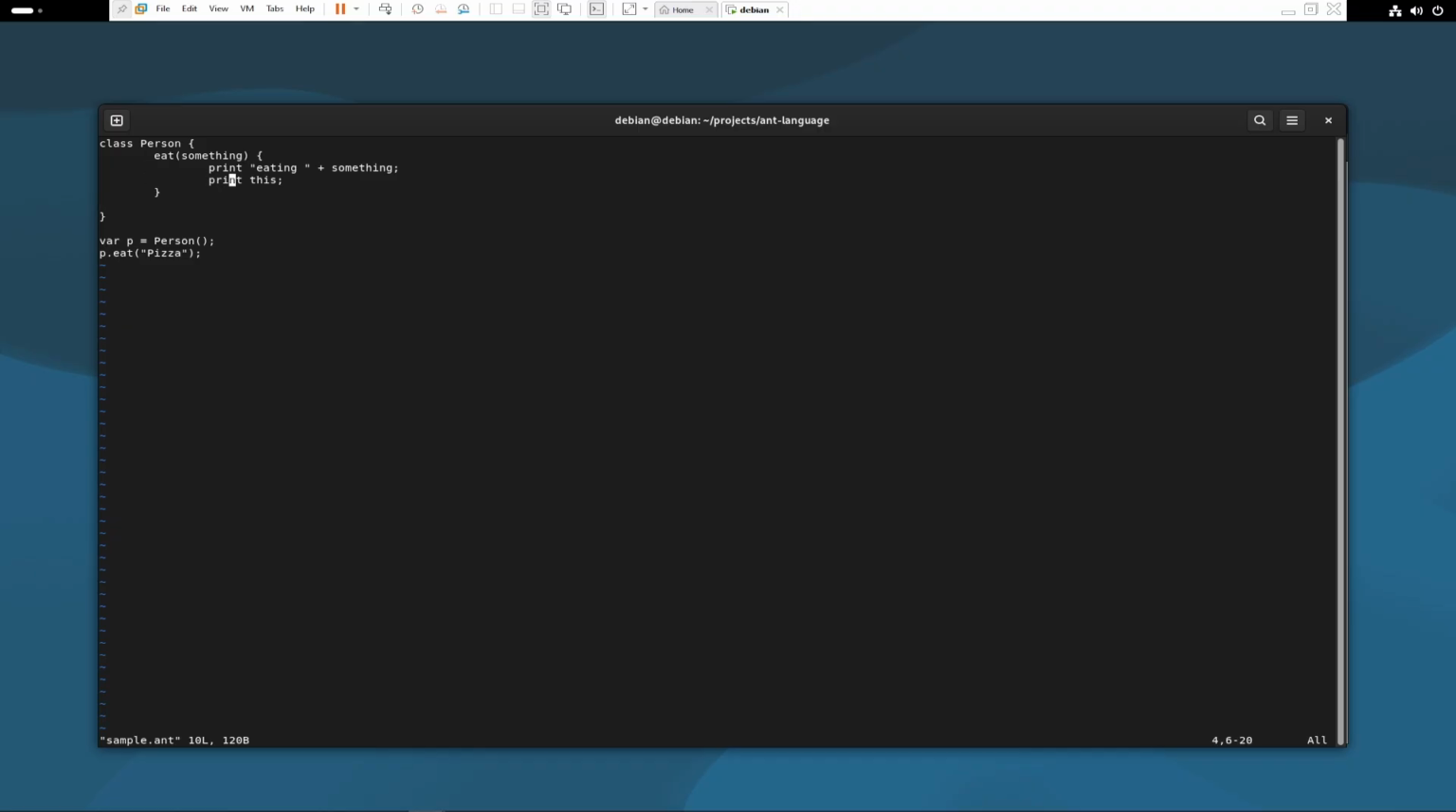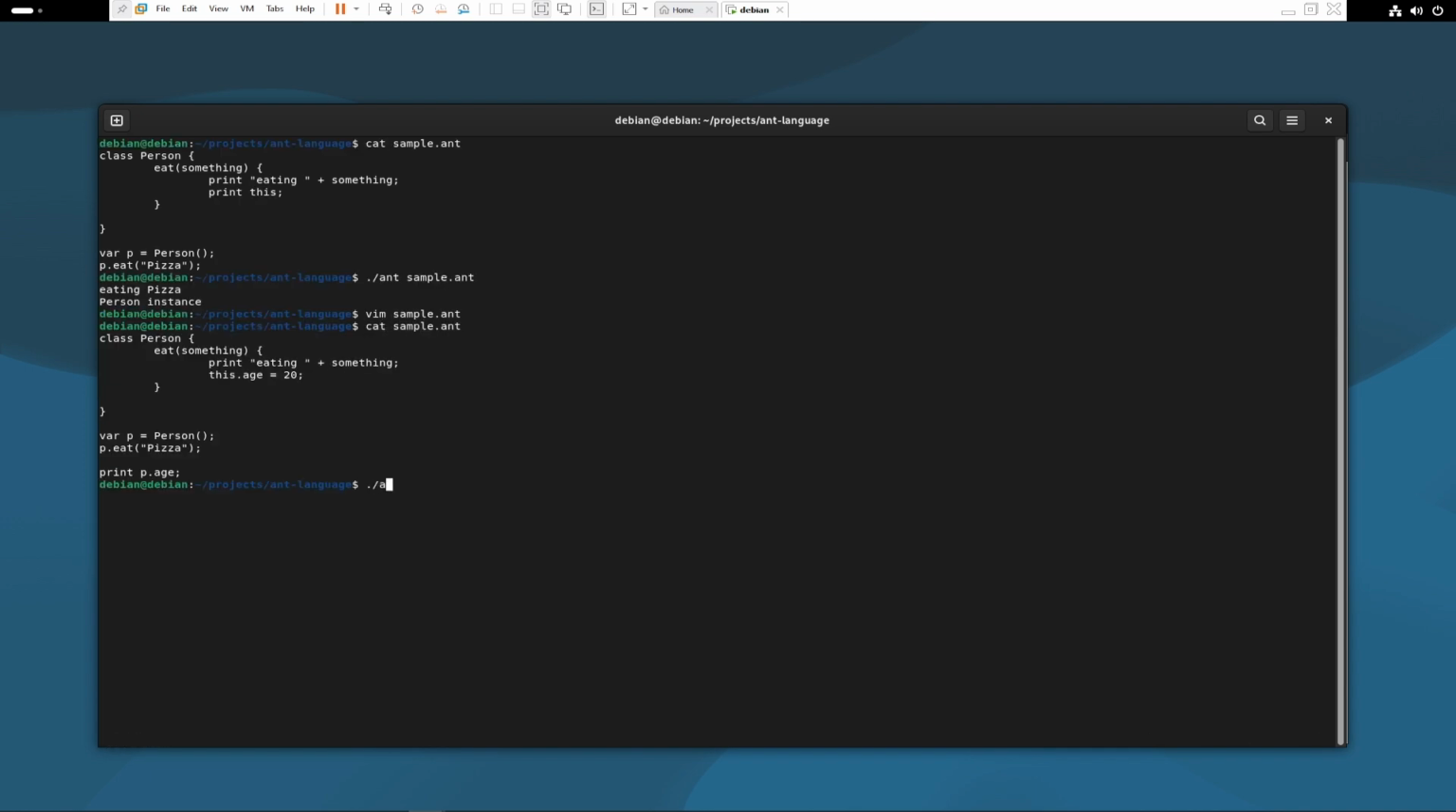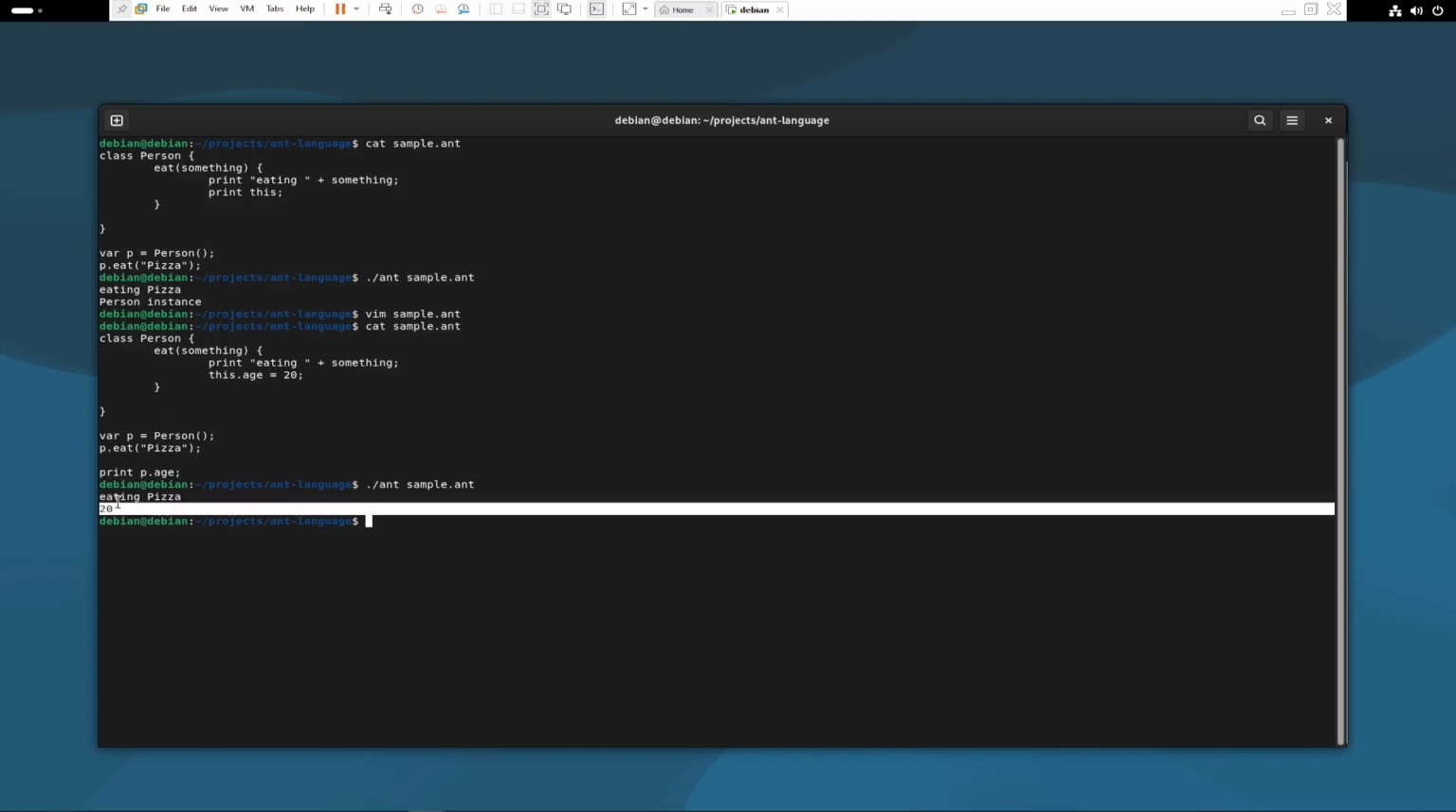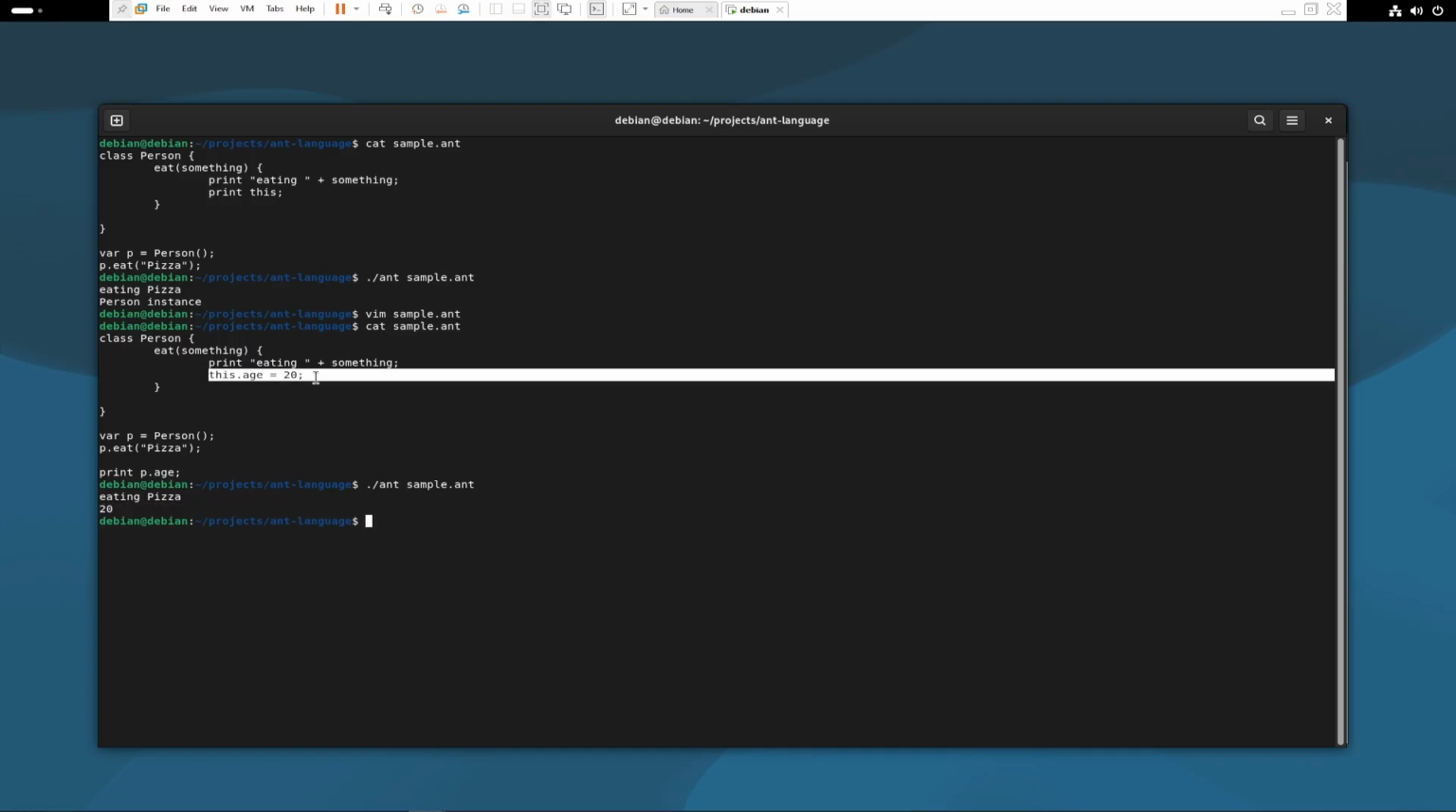Let's do eating, and I will add this dot age could be 20, and I will print p dot age, and we will see. So here we set a property on the current object, the property age with value 20, and then we print that. So let's see. As you see, guys, it prints the age, so it worked.